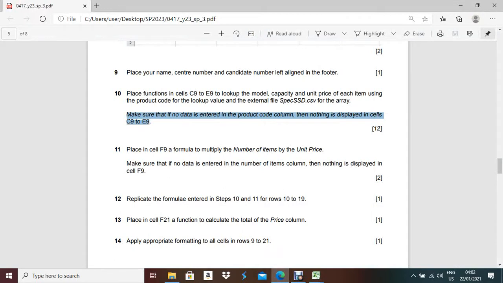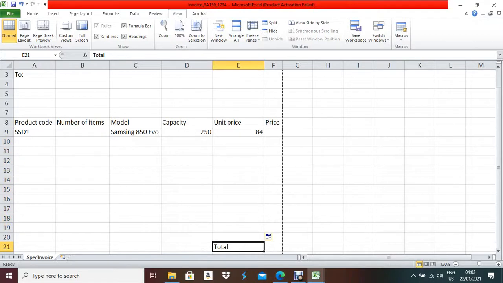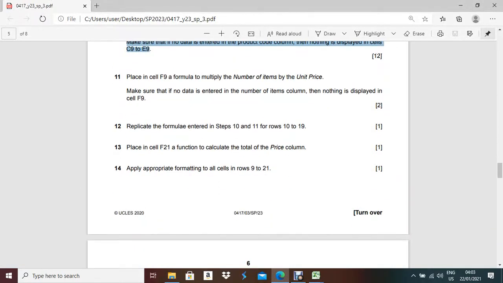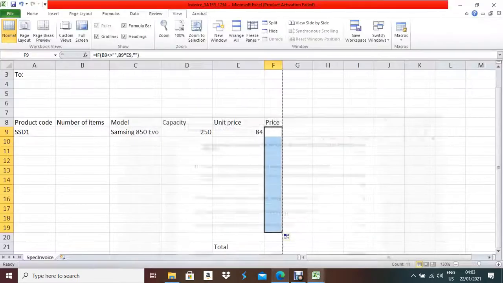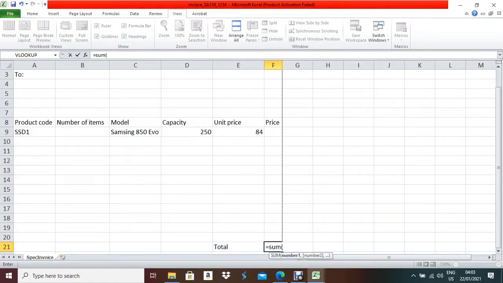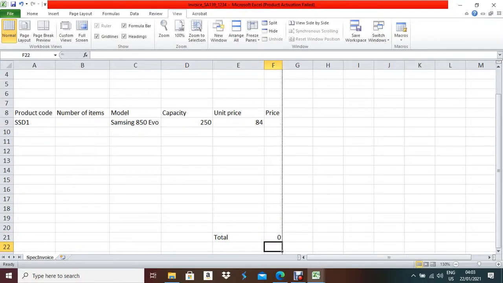Place in cell F21 a function to calculate the total of the price column. So F21, so price also you have to apply the formula up to 19. Okay, now next question, what did they say: place in F21 a function to calculate the total price column. So in F21 you have to find the total price column: equal to SUM, first bracket, the whole thing, close the bracket. Done.